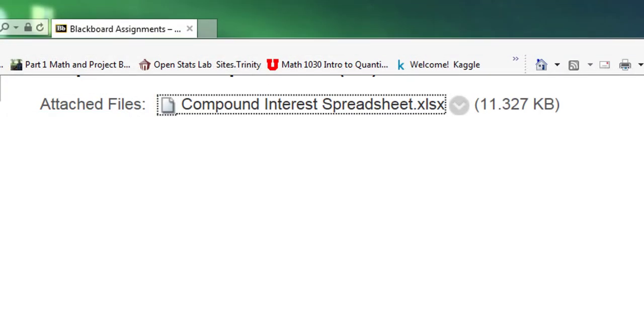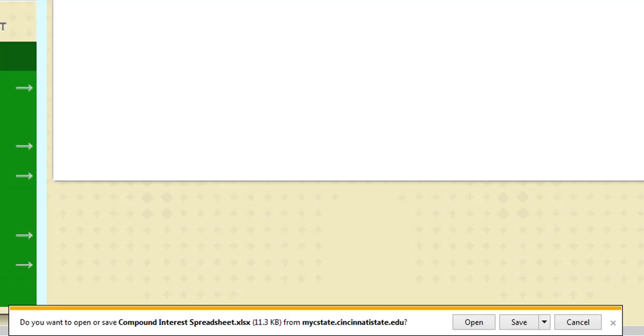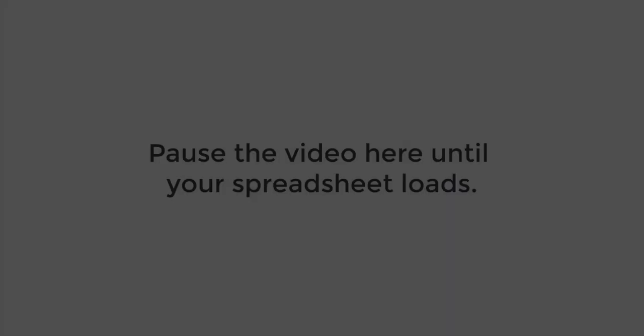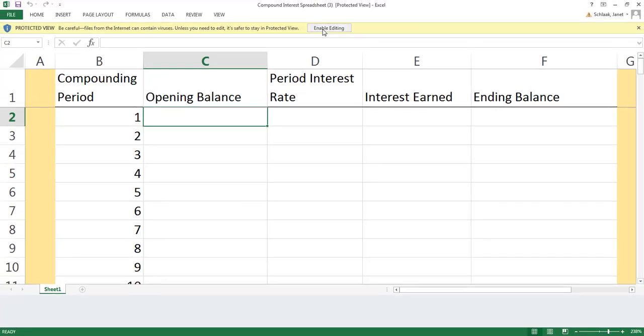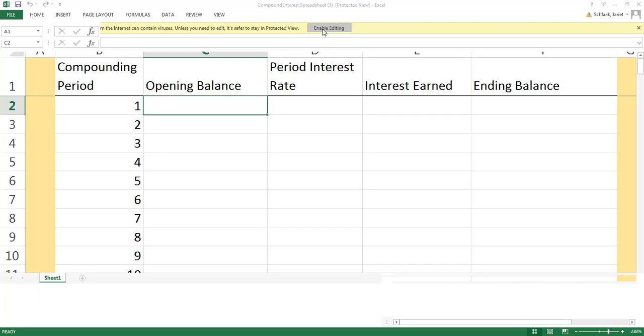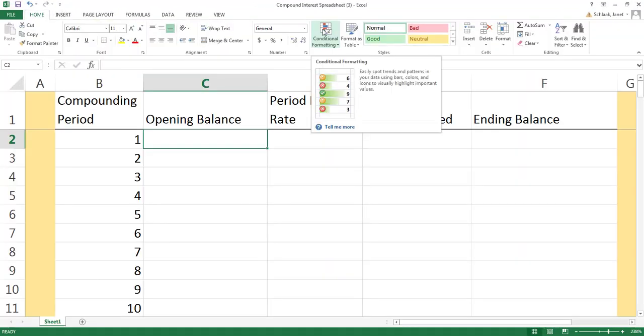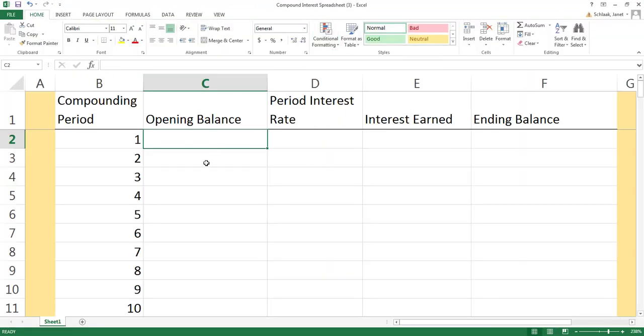Open the compound interest spreadsheet posted on your Blackboard site. When asked, you may want to choose to save the file and then open. Choose Enable Editing. Fill in the first row of the spreadsheet to reflect the information in the problem. The opening balance is $4,000.